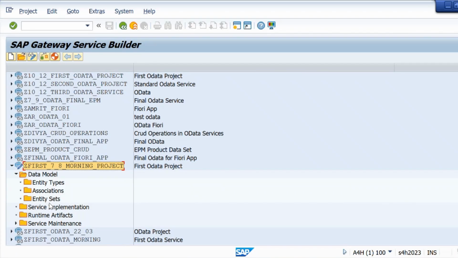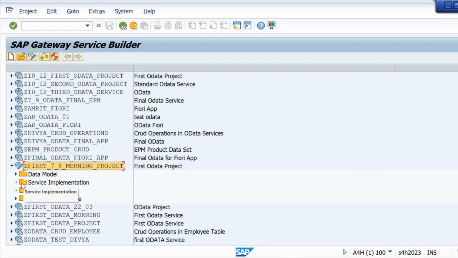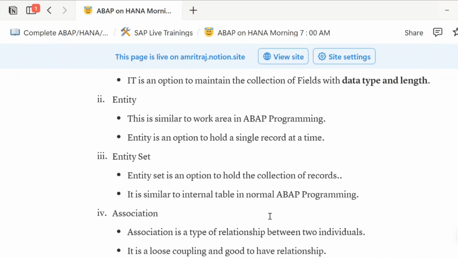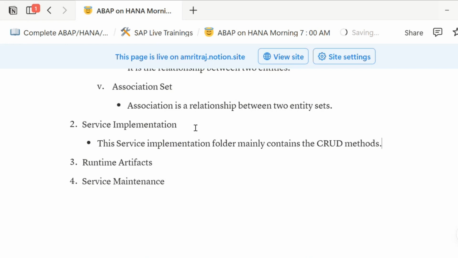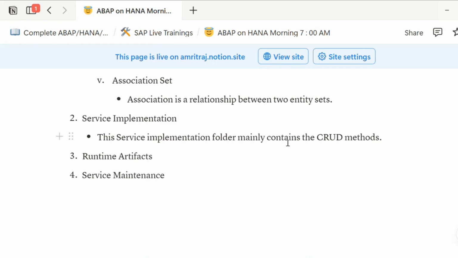Okay. Second one is your service implementation. Right now it is empty because we have not yet defined our data model. Once you define the data model, then this service implementation will start working. So this contains the implementation part. The service implementation folder mainly contains the CRUD methods.